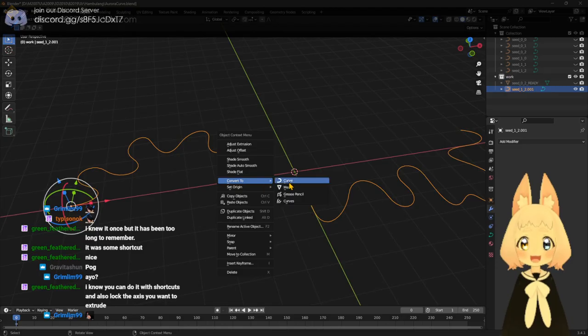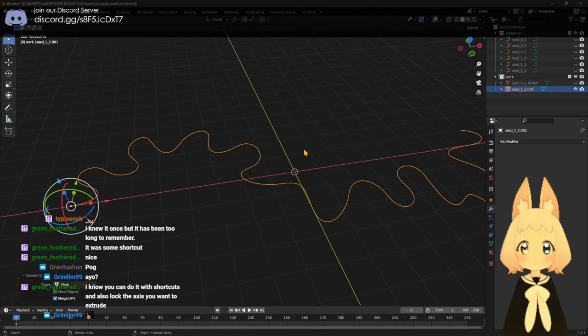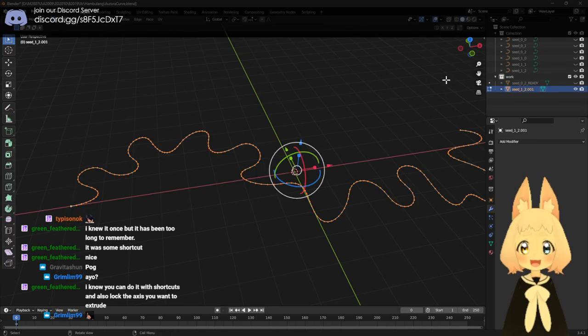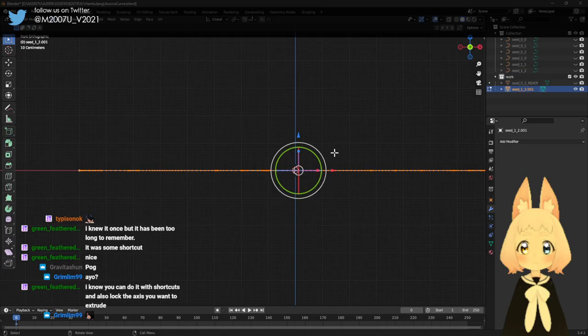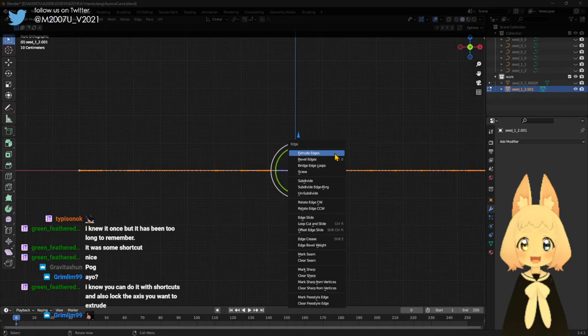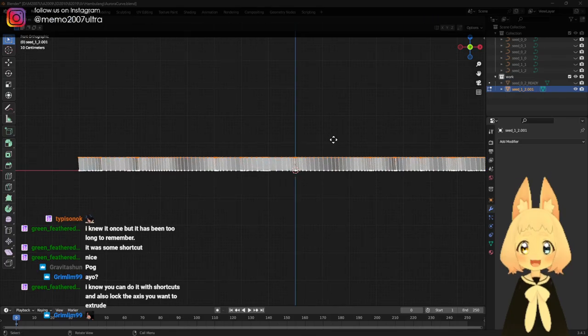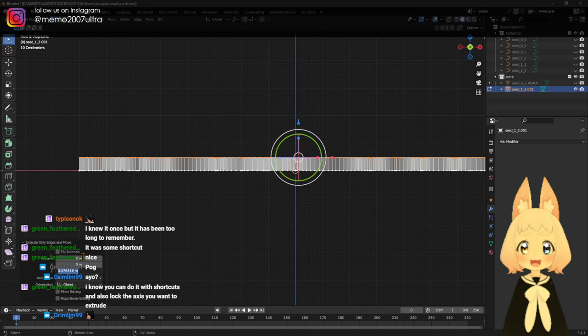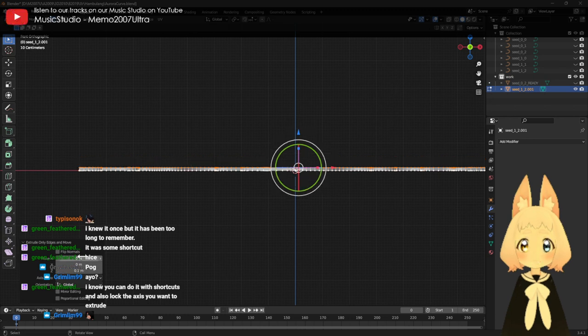Right click, convert to mesh. And yes. Go into edit mode, take everything over here, Control E if my fingers allow me to do it. Okay, extrude. There we go. Alright, move along X none, move along Y none, along Z 0.1. Boop. I know you can do it with shortcuts and also lock the axes you'll want to extrude.